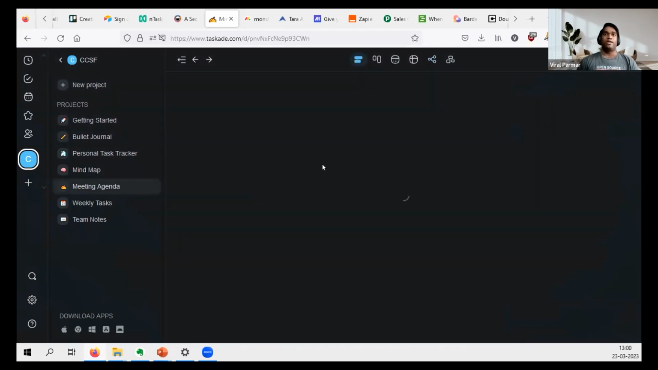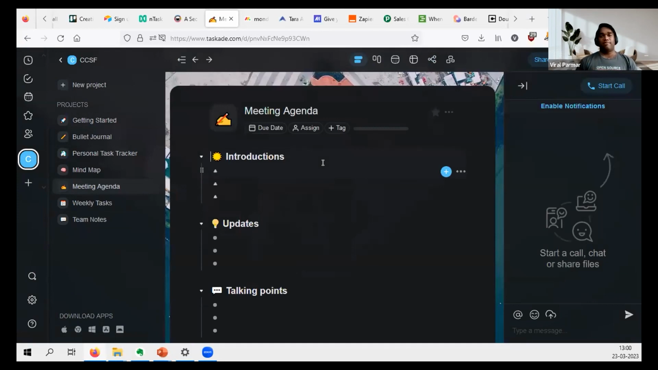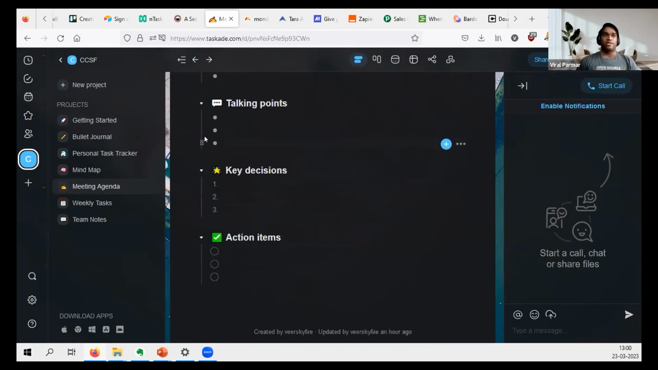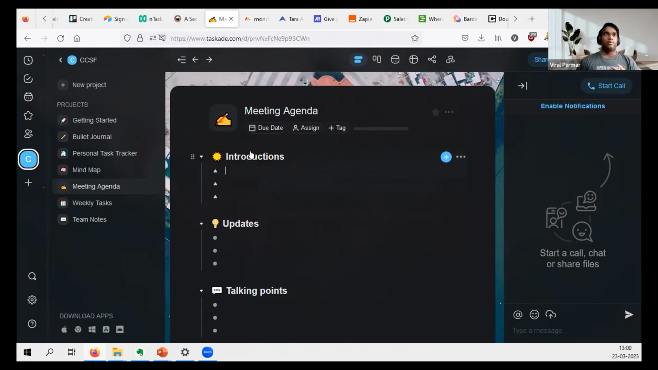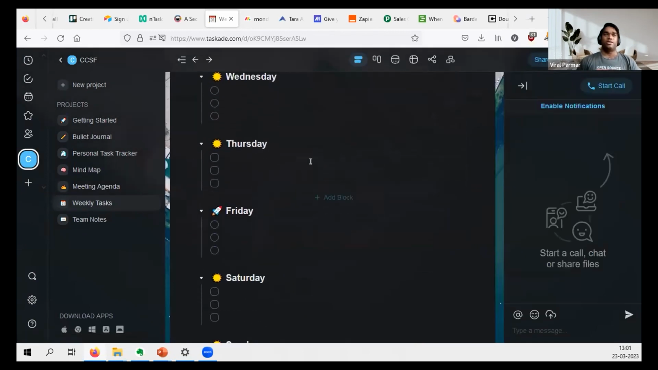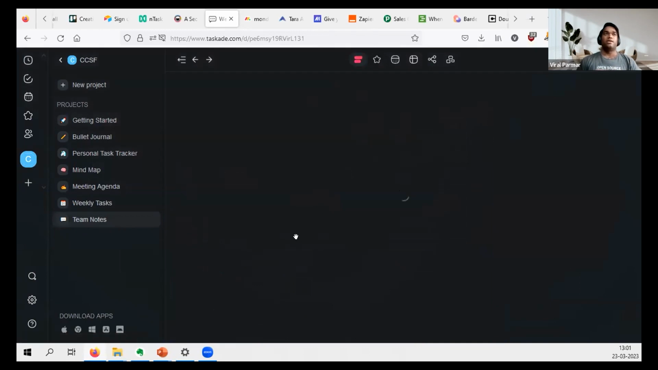Obviously if you are having meetings, I used to take meeting notes in Google Docs, and then we would discuss it and take notes. Instead of that, I think this is also a good option. In Taskade we do meetings, come up with an agenda, discuss it, and then action points and everything. So Taskade is a good option after Trello. You can use and try this. You can also see weekly tasks here, a list of people whom you will assign tasks to, and team notes and all.